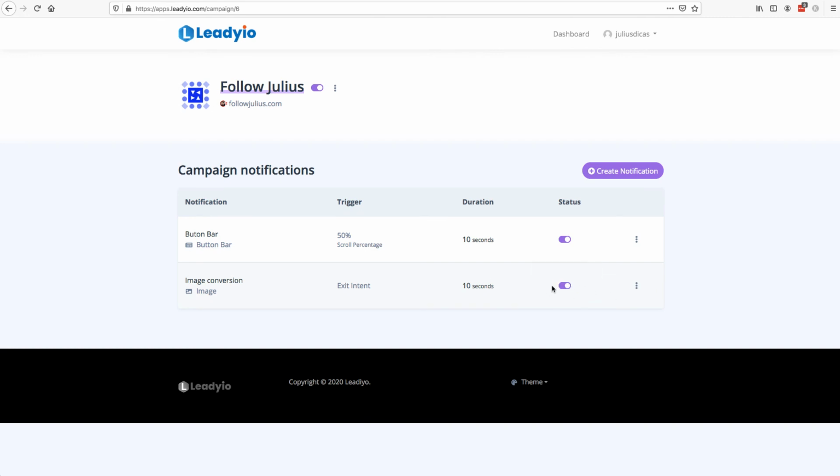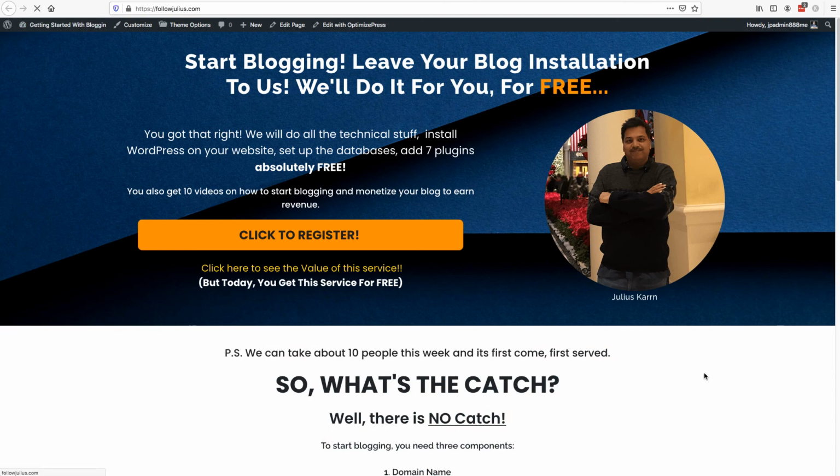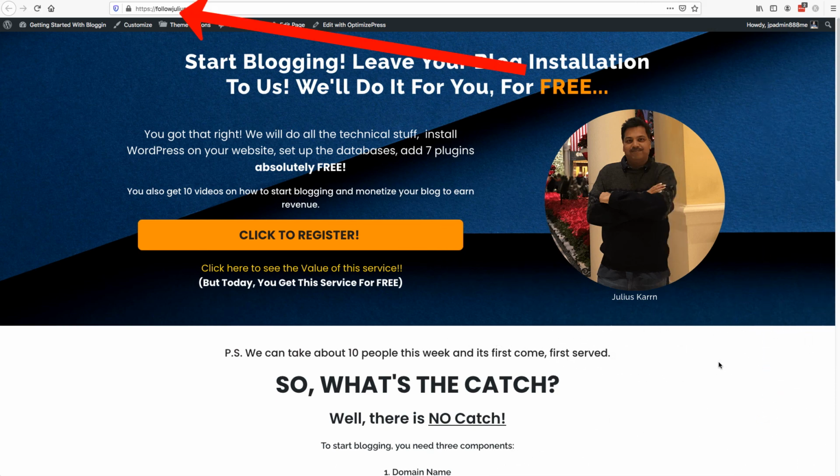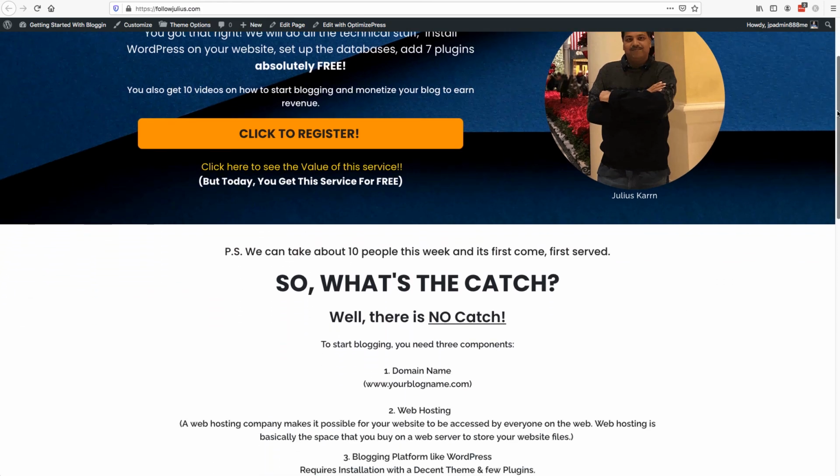Now, when I go back to my website page and refresh this page, we should be seeing 2 engagement tools at work. One at 50% scroll and the other one if I try to exit the website. There is no need to add any more code. If you do not want any of the tools, just deactivate it in the dashboard.